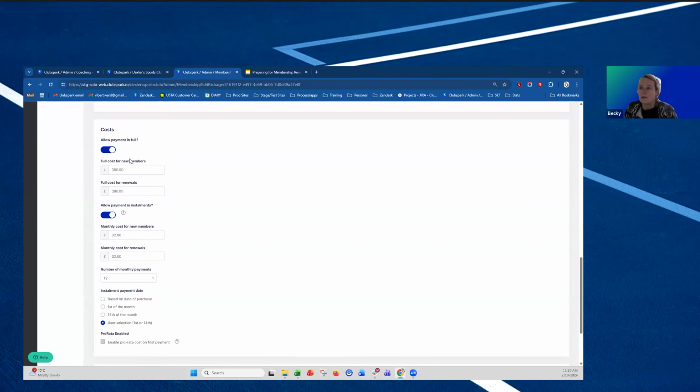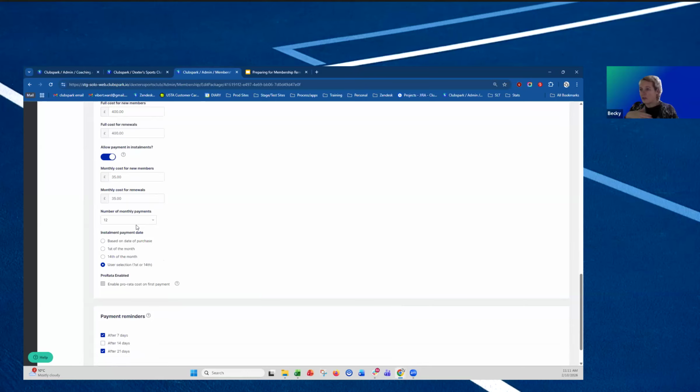So I allow payments in full. This is all copied over. So if this year we want to actually increase the cost, you can do that here. And that will be for all new members. We have it set for 12 months. As I said, you can have installments set for different times.